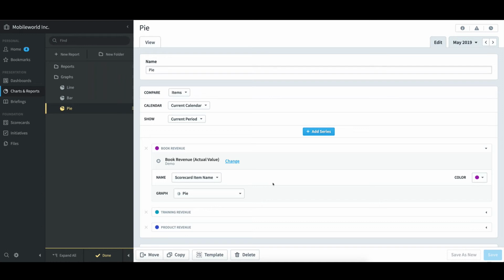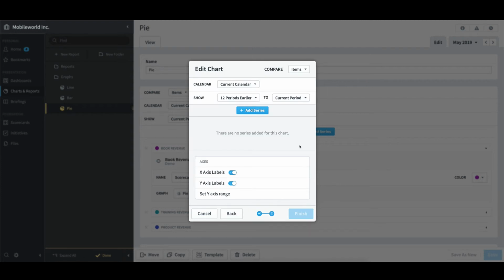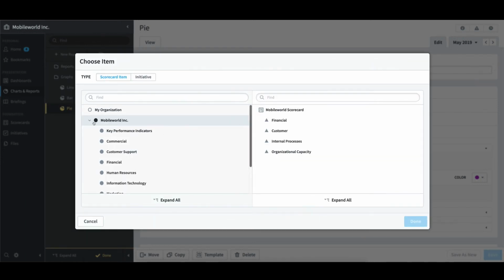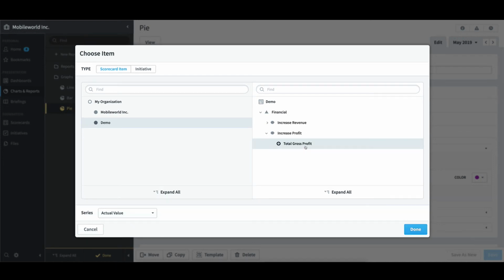Okay, once I'm ready to build a chart from scratch, once again I'll click the New Report option in the top left. This time I'll select Chart Writer and then click Next. For the periodicity, I see that it defaults to a full year. I'll keep that and I'll select Add Series. On the left, I'll select the demo organization. On the right, I'll expand it out and I'll select just the total gross profit KPI.